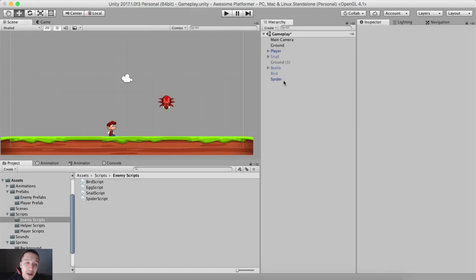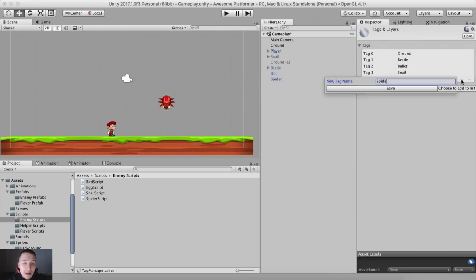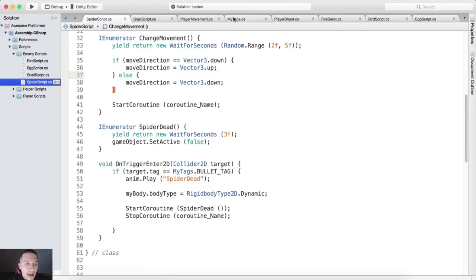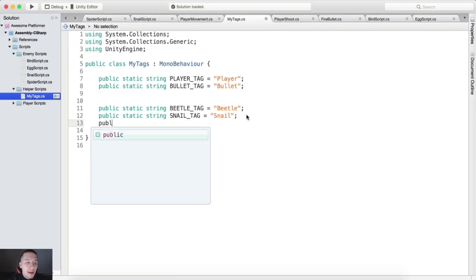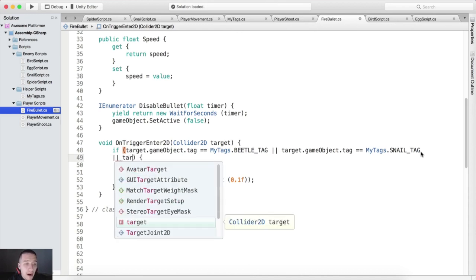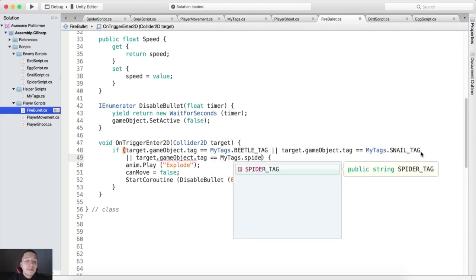So what we need to do is select the spider, go into the tags here, create a new tag. So I'm going to create a spider tag, tag our spider like this with the spider tag and hit apply, and go here in my tags. So we have the beetle, public static string spiderTag is equal to spider. And in the bullet script, here we are gonna add one more statement. So here we're gonna say or target.gameObject.tag is equal to MyTags.spiderTag.